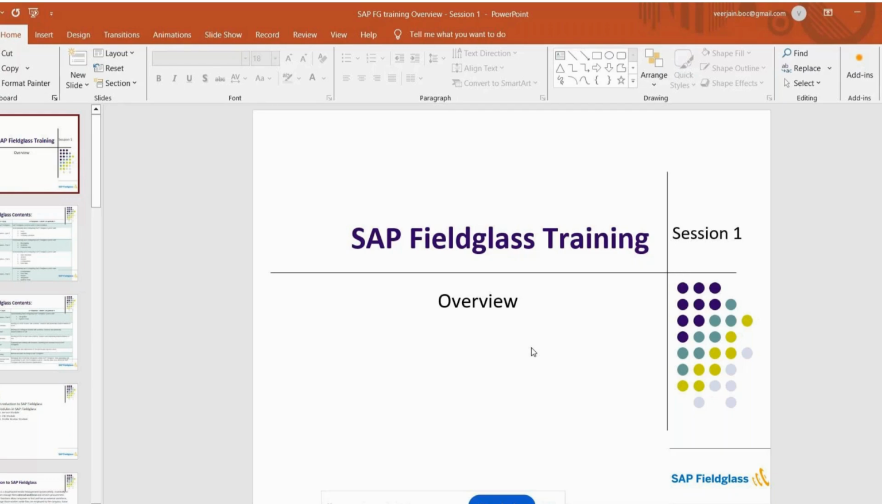So what do these modules actually do? Do they do contracting only, or something else? Yeah, this covers your whole P2P process, from hiring to releasing. SAP Fieldglass will take care of the whole P2P process.